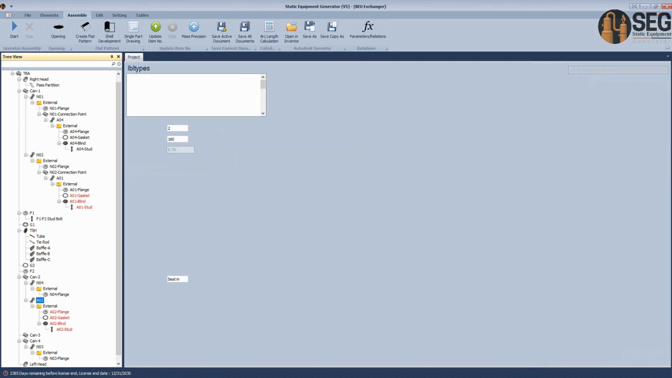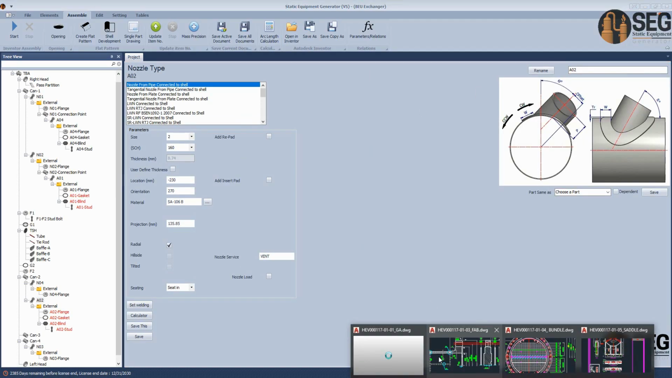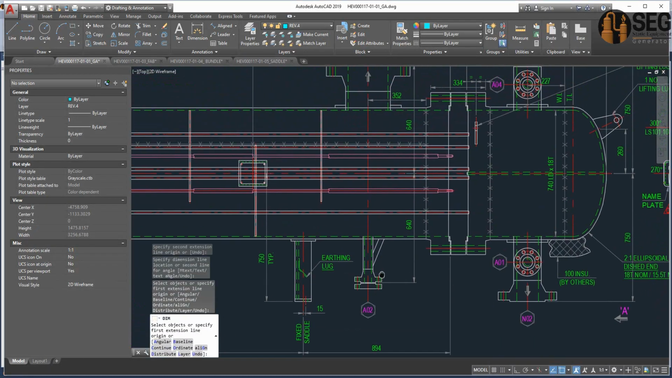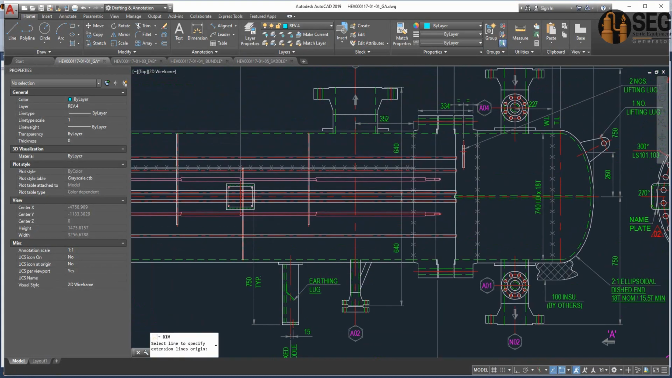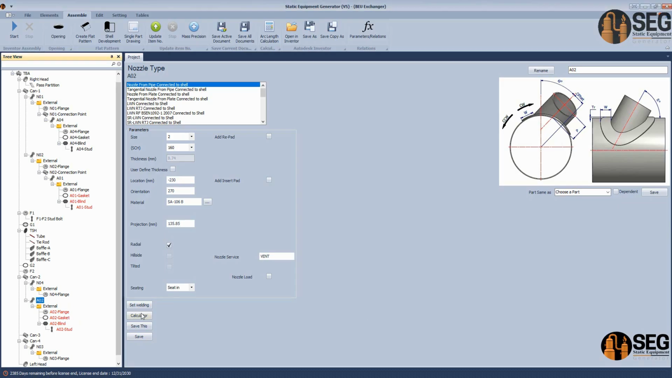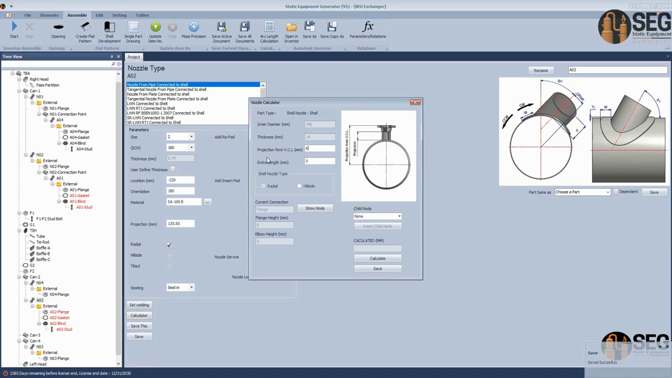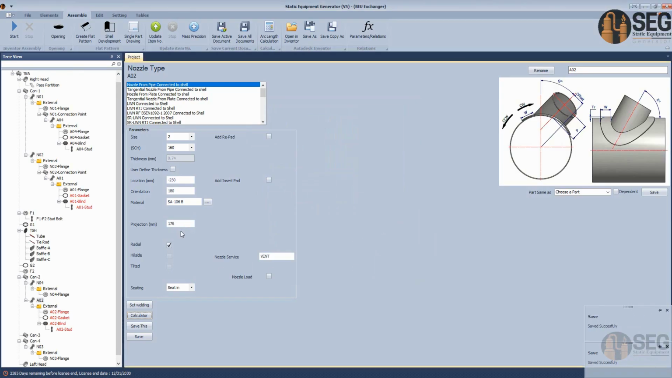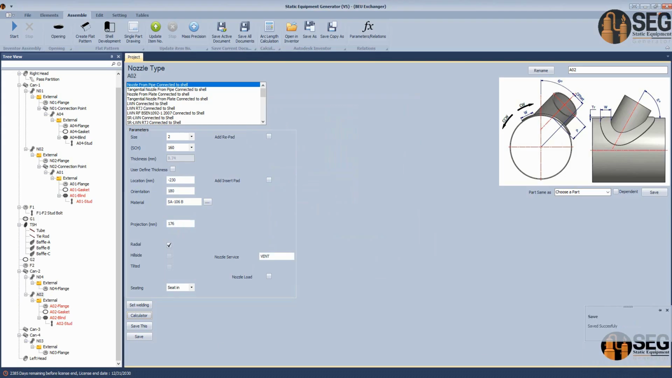One more thing we need to modify here, which is the projection and the orientation. Here the orientation is 190 degrees, and the projection is 640. So when you come here, it's 180 degrees, and for the projection it's 640. When you click like that, you will get the projection of the pipe, and it will be reflected here on this form.